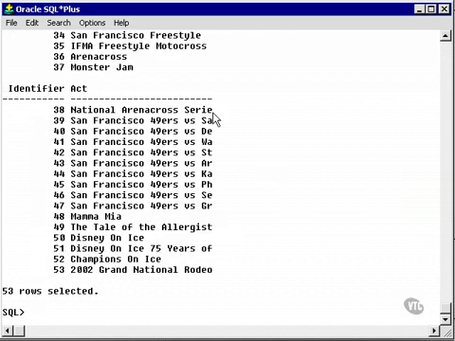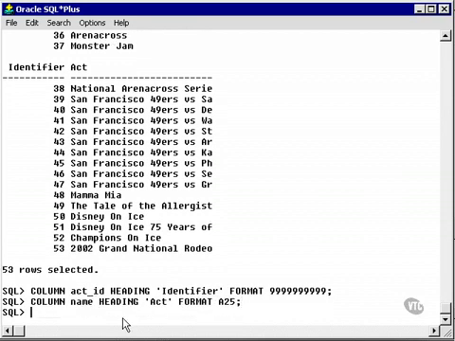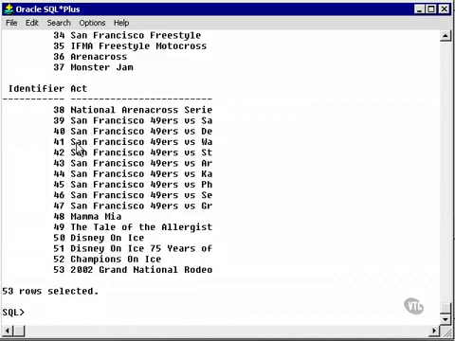Now let's do something a little more sensible. Let's reset the format on the Act ID to a sensible value, 10 nines, and let's set the name column in the Act table to 25 characters. Note, setting this name column with a heading Act and a format 25 will apply to all tables that I select from with a column called name. First of all, let's select star from ACT, and we get 25 characters and the number in a sensible format, and the headings changed to identifier and ACT.